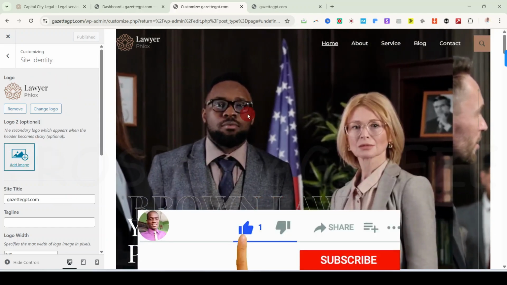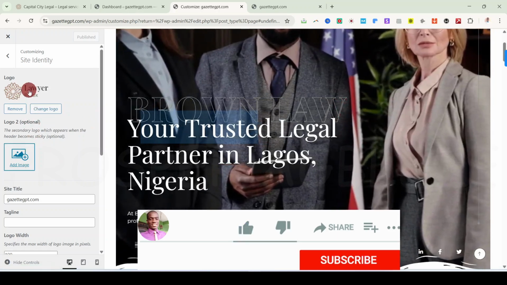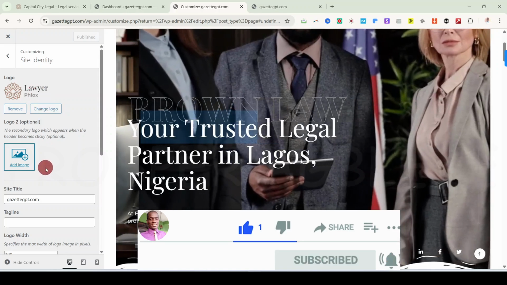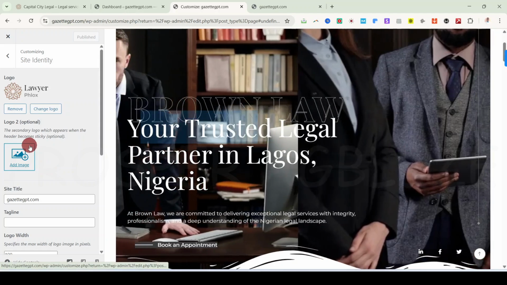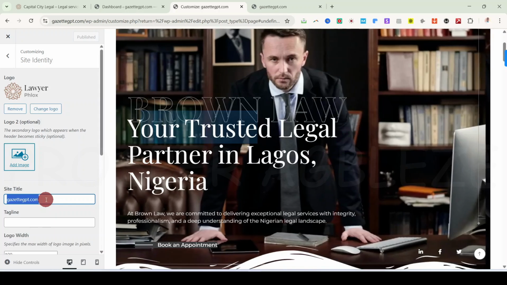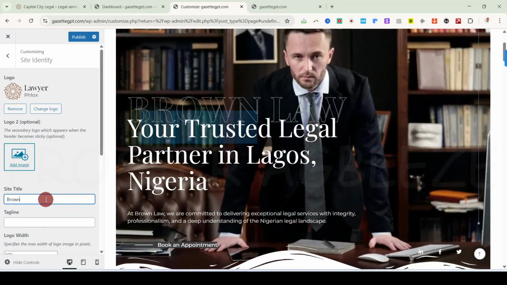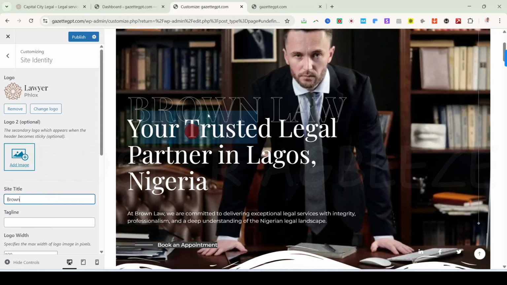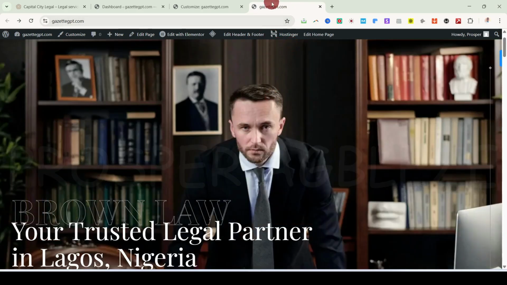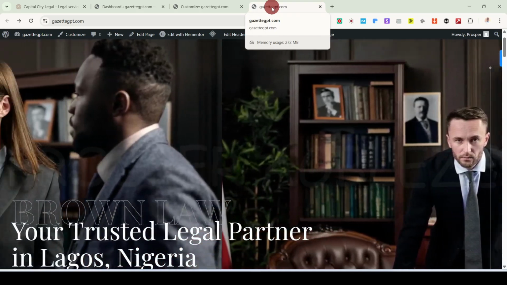Then for logo 2, this is where you put in your second logo. Like most times your logo 2 is always a contrast of your main logo. Maybe your main logo was with a light color. You can make your logo 2 a dark color. Okay. Then your site title, this is where you're going to give your site a title. Let me call this brown, and whatever site title is what will also show on your website. For example, now this is the website. If I should click on this tab now, you can see it's just showing the domain name.